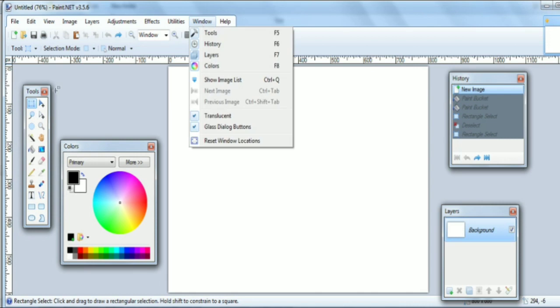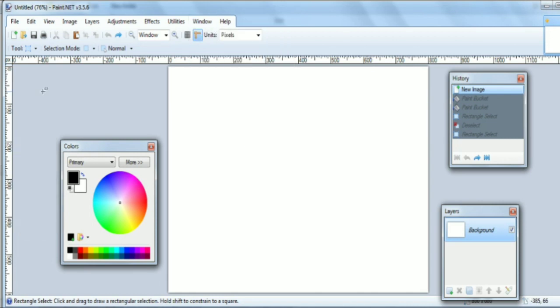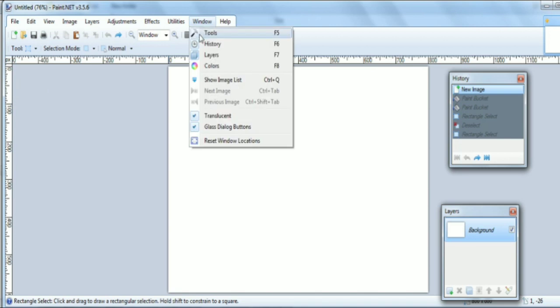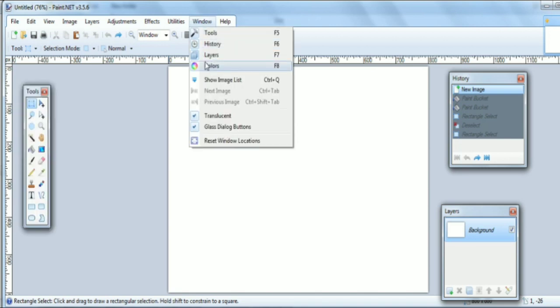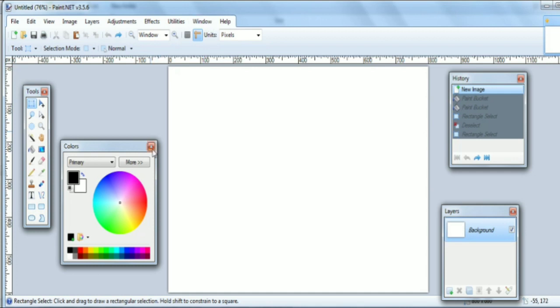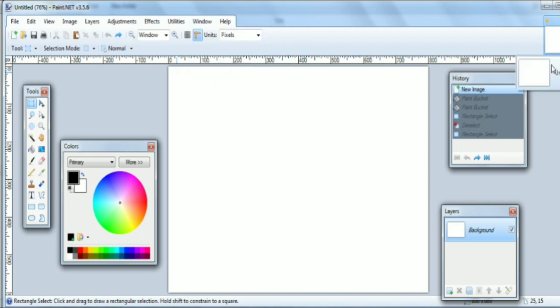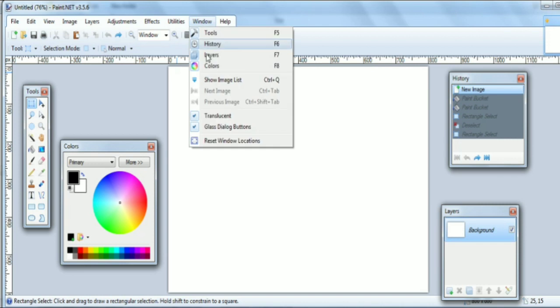So let's say, for example, if I accidentally click the tools and I exit that, I'm like, oops, I want to get that back. Then you click on window, click on tools, and you see you can make it appear again. So if you lose that, don't worry. All you have to do is go under the tools section and then click on that. So as we can see right now, the tools, the history, the layers, the colors are all open. And you can do that too, but that's not necessary.